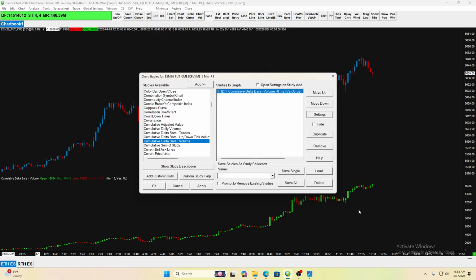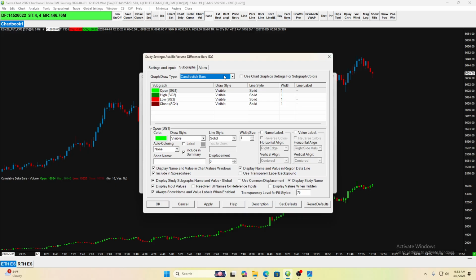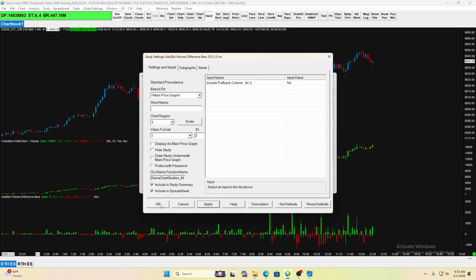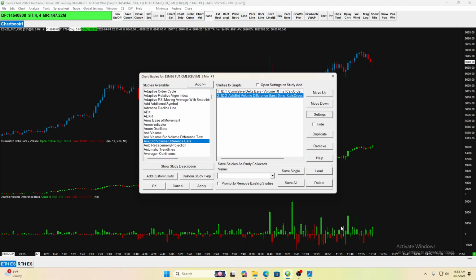Now in the second region, we have our cumulative volume delta. The next one that we're going to add is the delta bars. That is going to be the ask/bid volume difference bars. We're going to add that to the chart. Again, in the settings, right here is where you would change the draw style. It's defaulted to candlesticks and red and green, and we will leave it just as is. It's going to put it in chart region 3 since we already have the CVD in 2. So we'll click apply, and now we have the individual bar delta down here at the bottom of the chart.